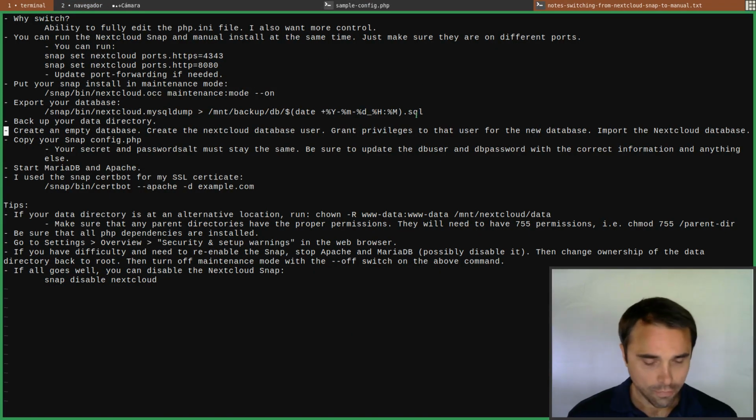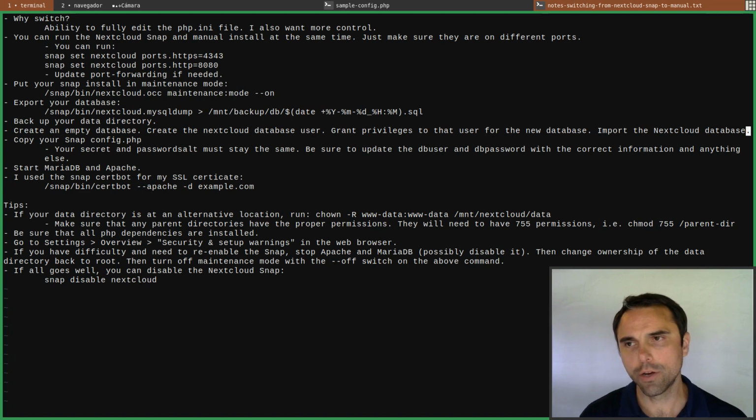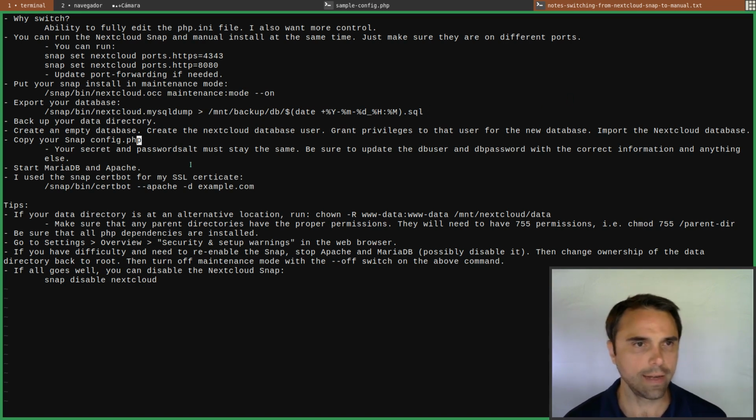And so create your empty database, create the Nextcloud database user, grant privileges for that user for the new database, and then you will import your database export. You exported the database from the snap up here, and then you need to import that database.